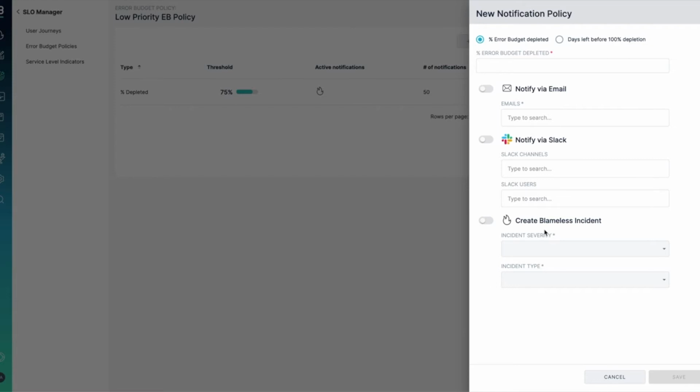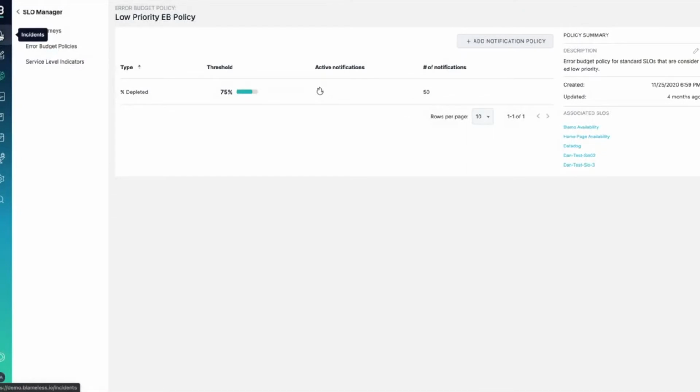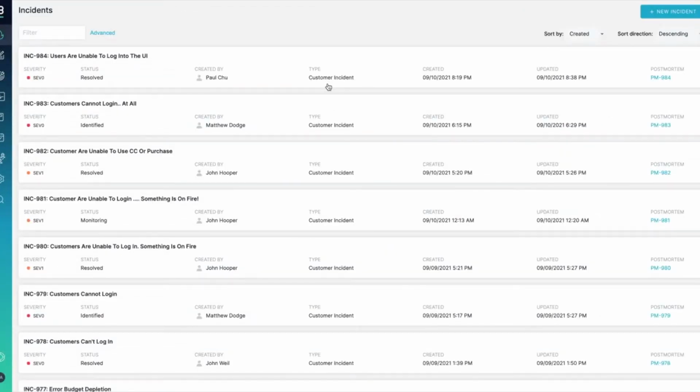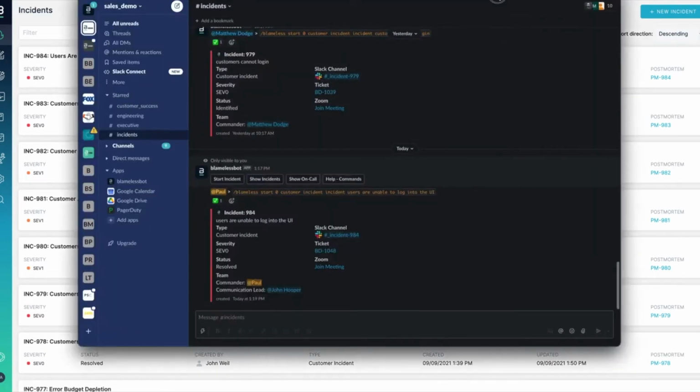you can have a specific SLO error budget incident type to then go ahead and kickstart and be more proactive in terms of trying to identify what's causing the error budget to be depleted and getting ahead of that before it becomes a larger issue. Now with that, let me go ahead and jump into the incident management piece, and we'll go and take a look at our Slack instance.